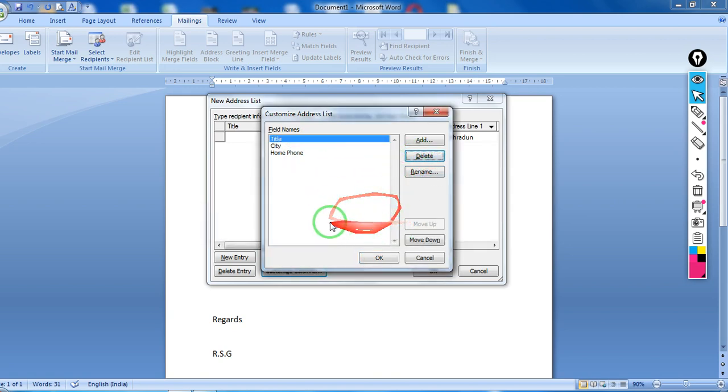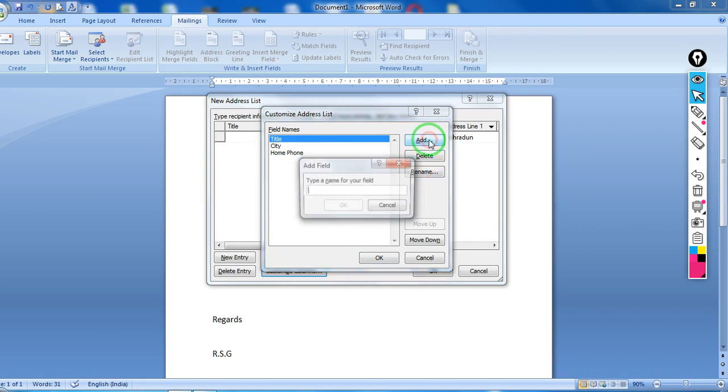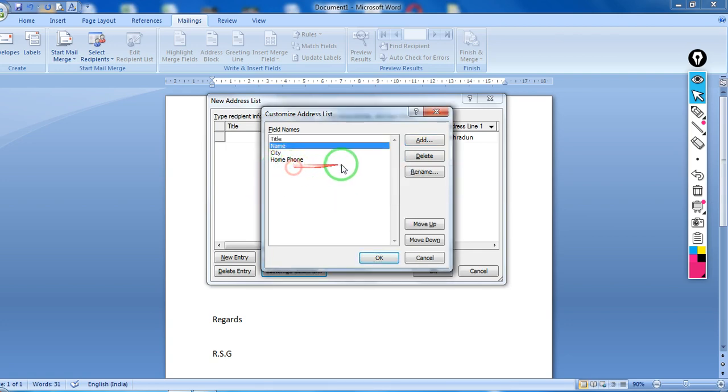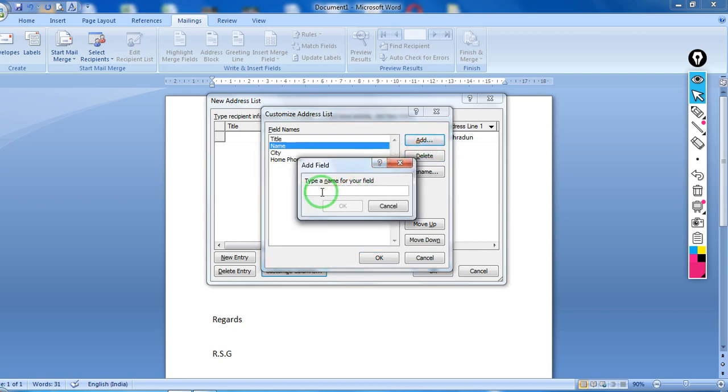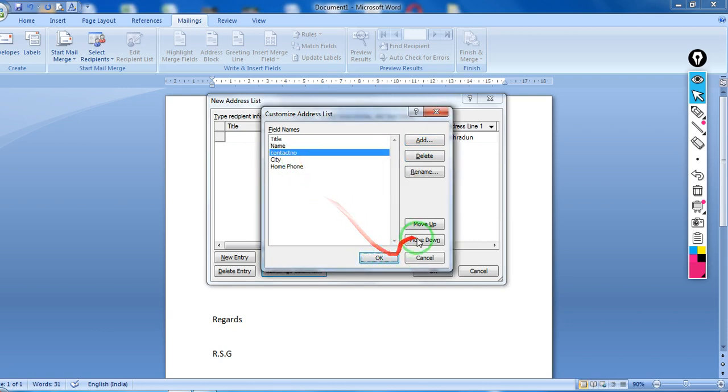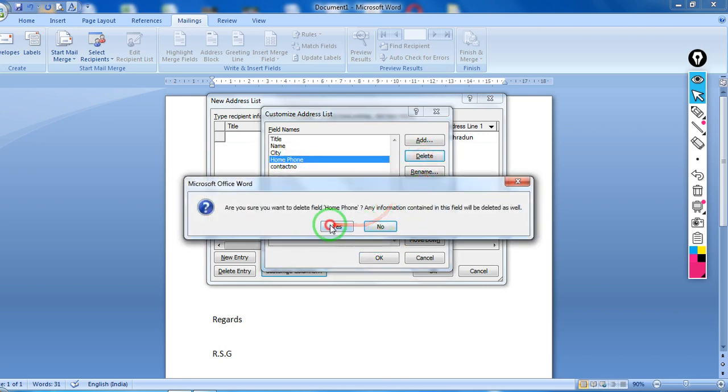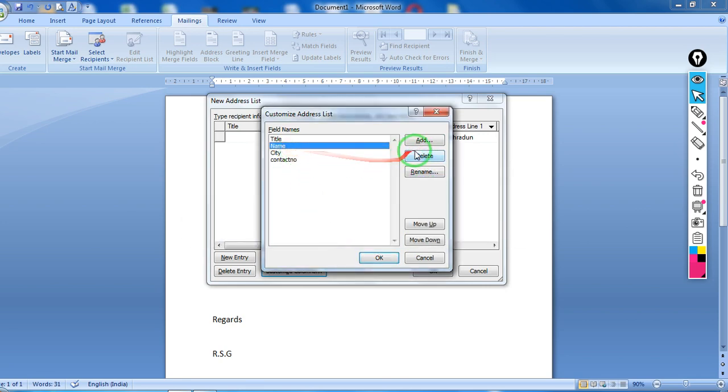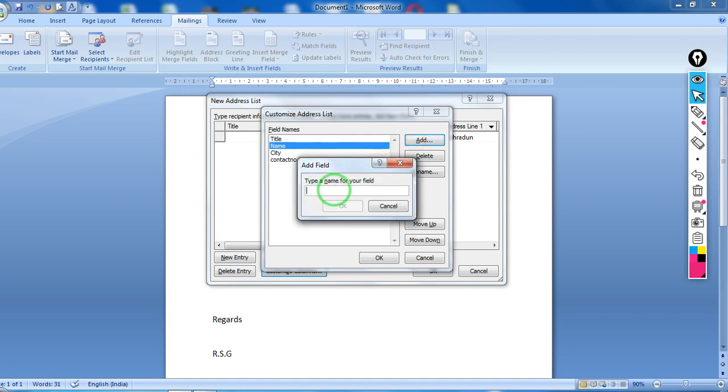Now suppose I want to add a new column, so you can add the option, click on the option add. So you can write the new column name. Suppose the new column that I want to add is name, so name will be added. And another column I want to add is contact number. Now you can move it up and down with the arrow, move up and move down. I want to delete this. Okay, I want to add a new column, address. This way you can add the column.